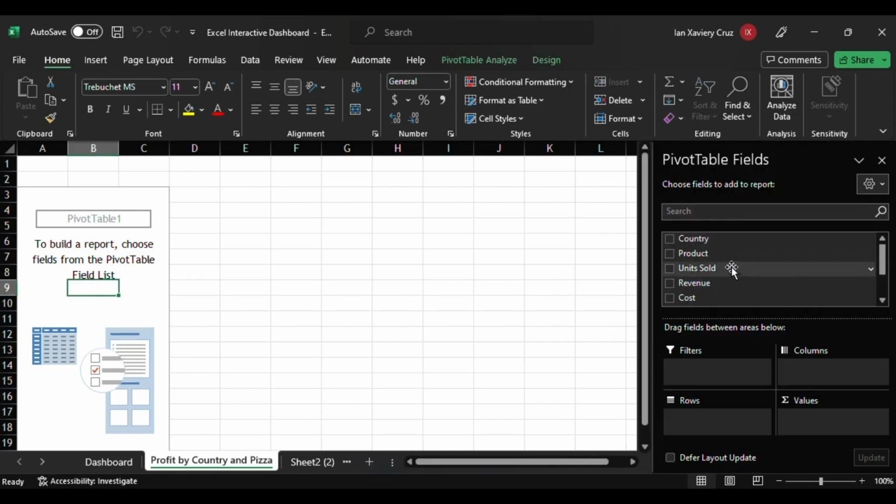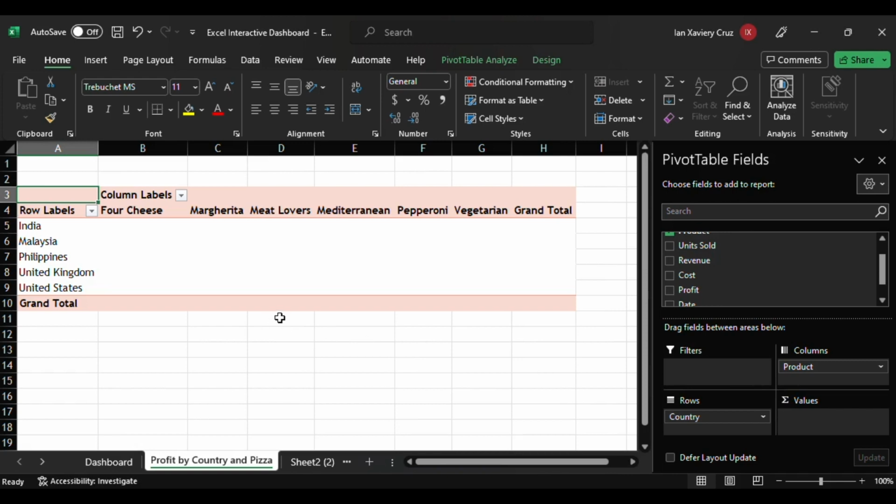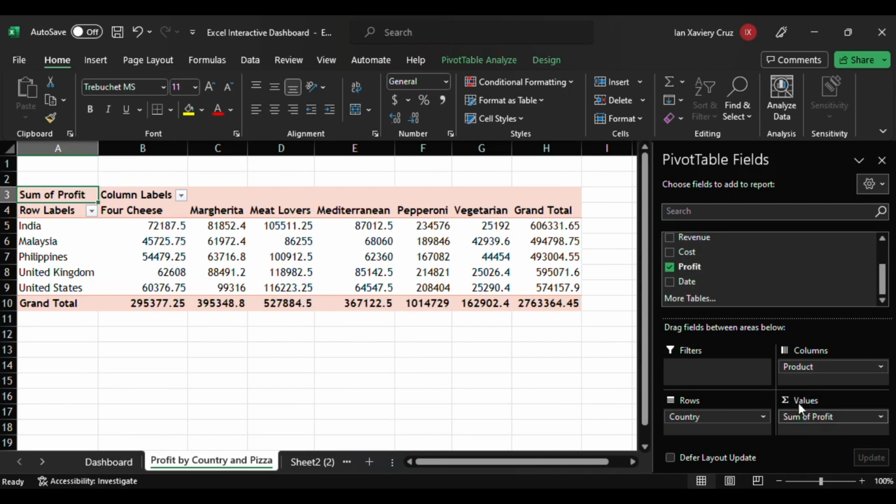The first view I want to pull together is Profit by Country and Pizza. Here I'll click on this tab and I'll select Rename, and let me call this what it is, Profit by Country and Pizza. Now that I renamed the sheet, I'm ready to pull together my first pivot table. Once again, I want to know my profit by country and pizza type.